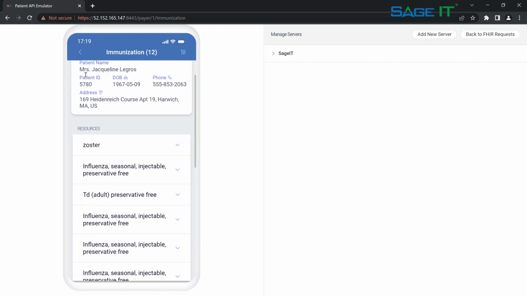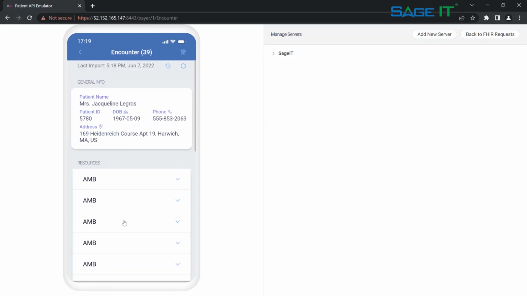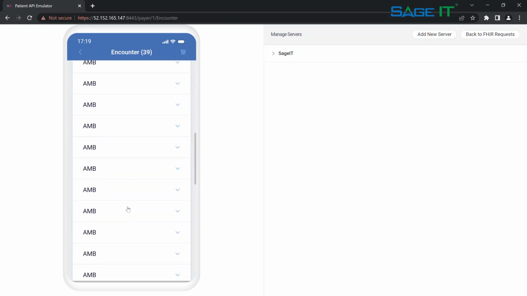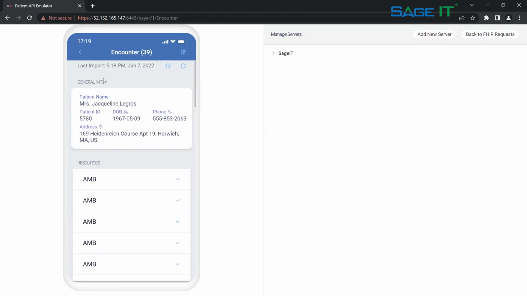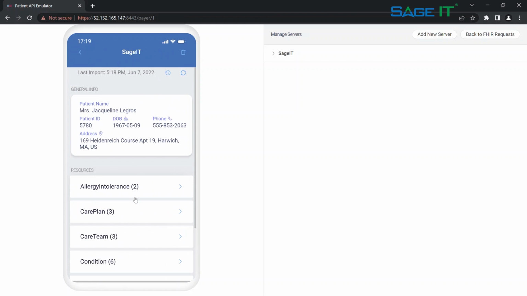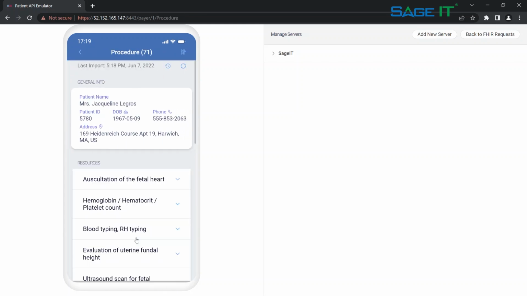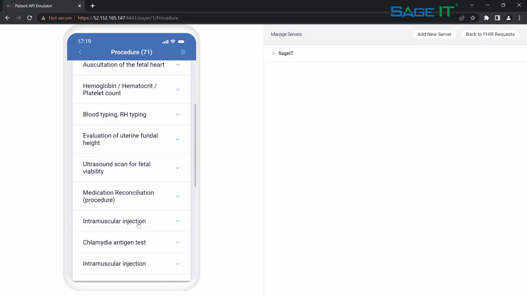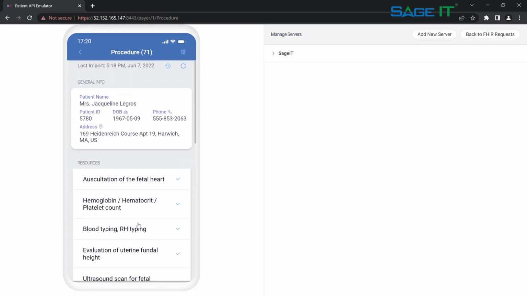We could also access other resources like the encounters, visits to a hospital, provider, or a clinic. Information regarding the same is also available for the user to view. Procedures: details of the procedures the patient has undergone. A list of all this information is available for the user on his or her mobile device.